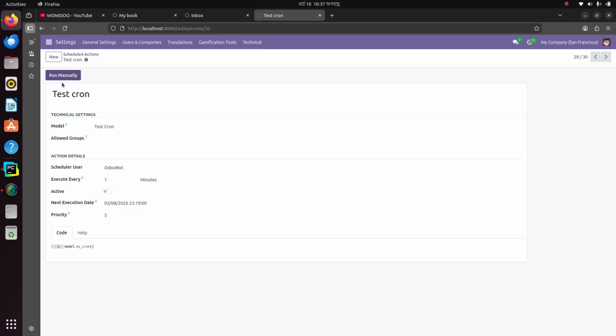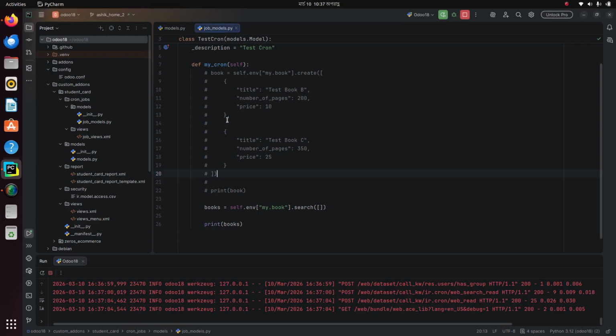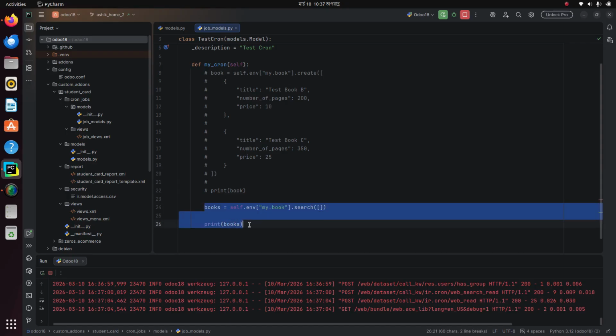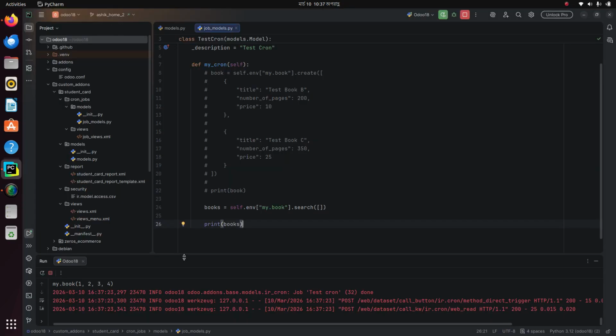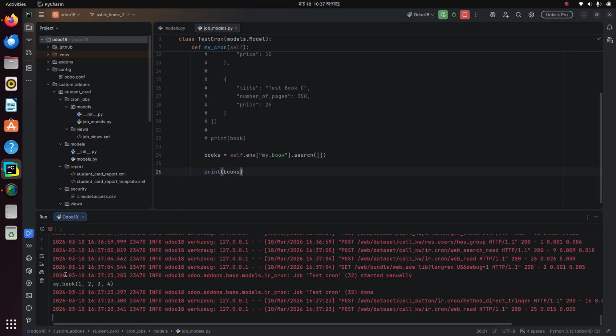So if I click on this run manually button, our my_cron method should be executed and this code should be executed. So let's see what happens if we click this run manually button. Let's click on this. Now if we go to our console, we can see that we have got 4 records, 1 2 3 4. These are the IDs of those 4 records of my.book model. So we have got a record set. Basically we have got a tuple where it contains all the IDs of all the 4 records.